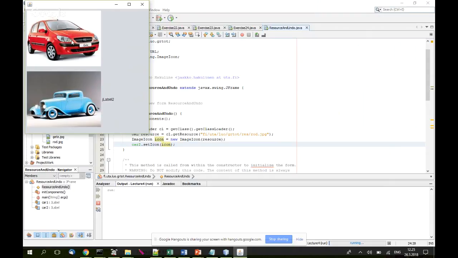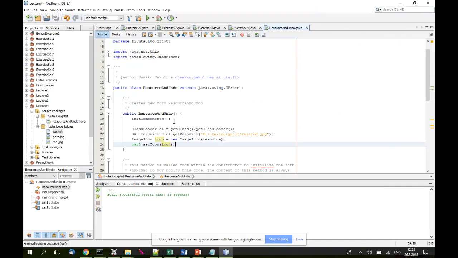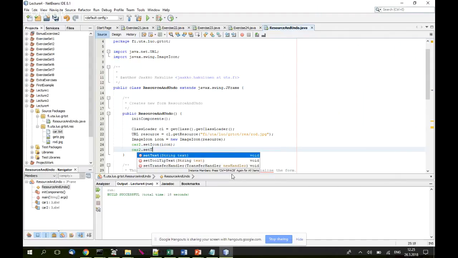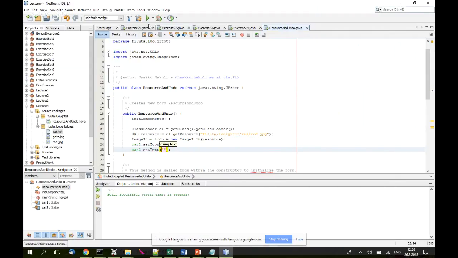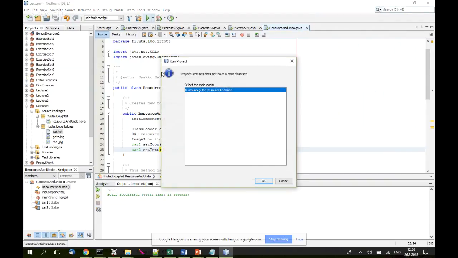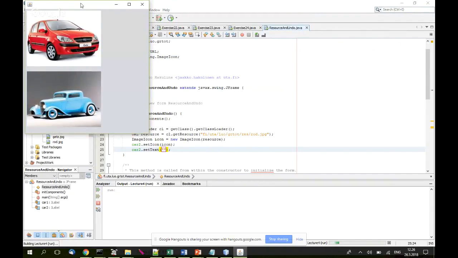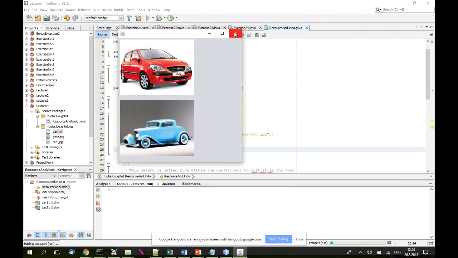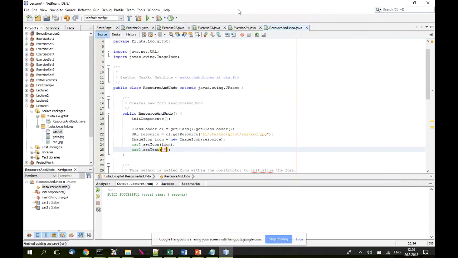You'll see I didn't set the text to empty string, so the default label is still there. The first one was set in the properties, and this one I loaded in the constructor of the init components. I just set the text to empty string, so that they will now look the same. Okay, that was the very first use of resources, adding images.